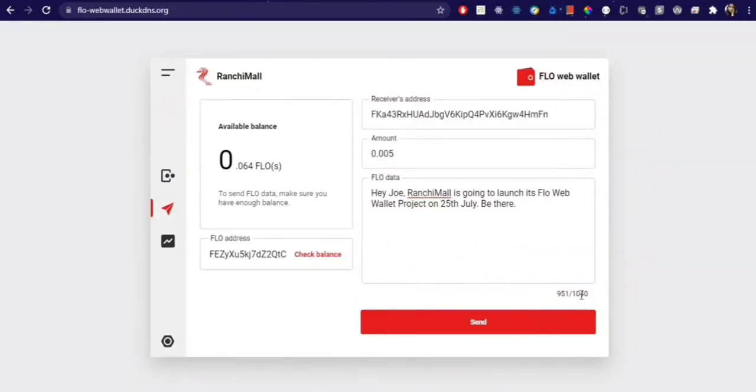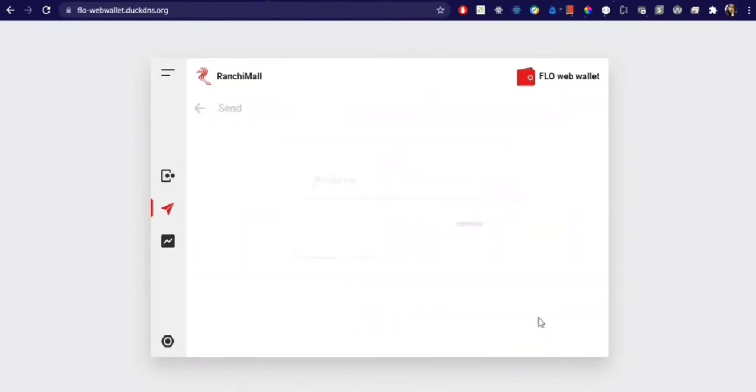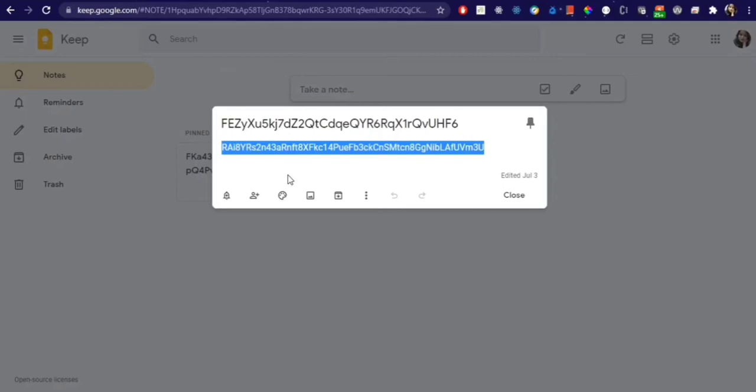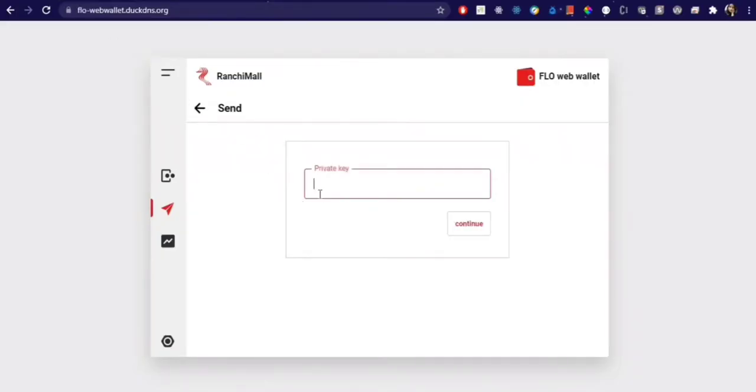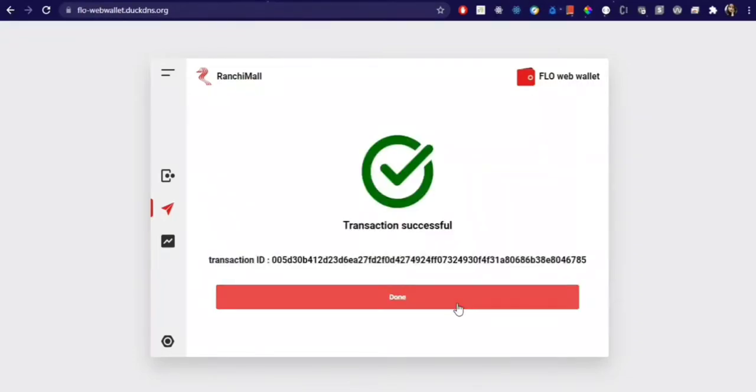There are some specific characters that are not recognized, such as a new line or tab press on the keyboard, just because they are not a part of general English. Our FLO Web Wallet automatically fixes those errors if added in FLO data, so you don't have to worry about that. All alphabets, all digits, and all basic characters are accepted in the FLO data. Now let's send the FLO data. When you click on send, it asks for your private key. When you click on continue, you can see the FLO data has been sent successfully.